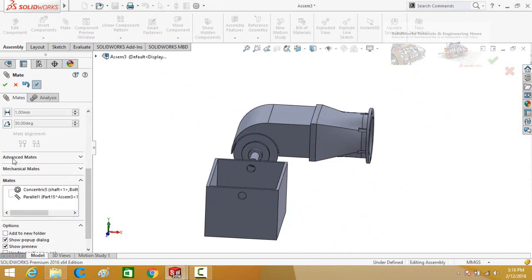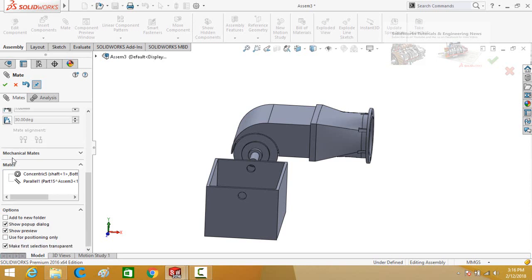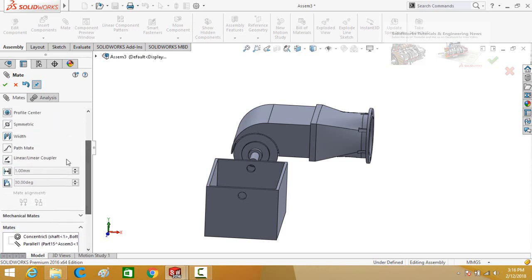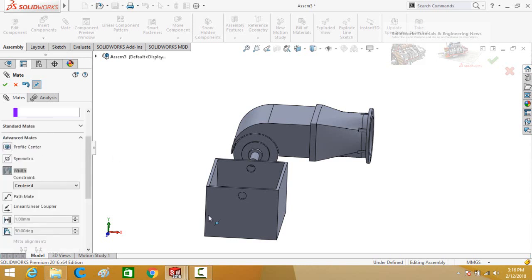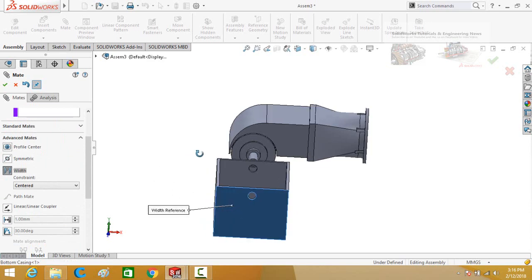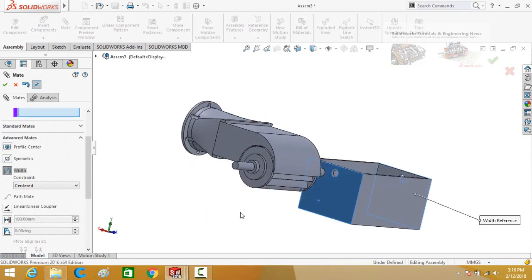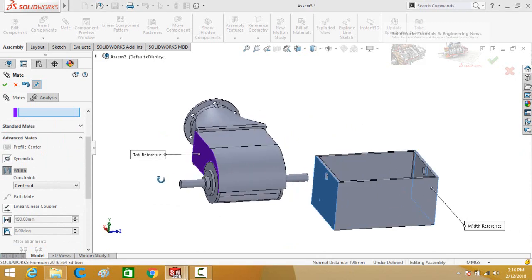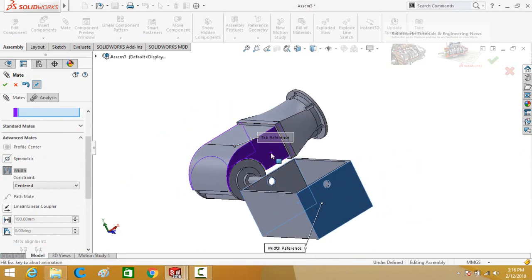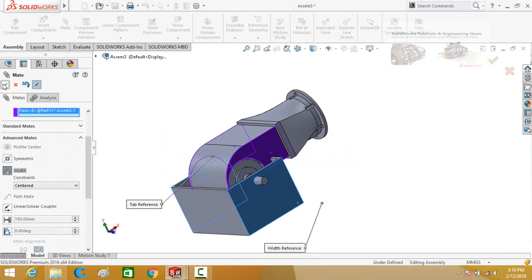Now again we have to create a width mate. So click on this advanced mate option and then select width mate. Select both of these faces of bottom casing and then both of these faces of nozzle. Press OK button. Again press OK button.